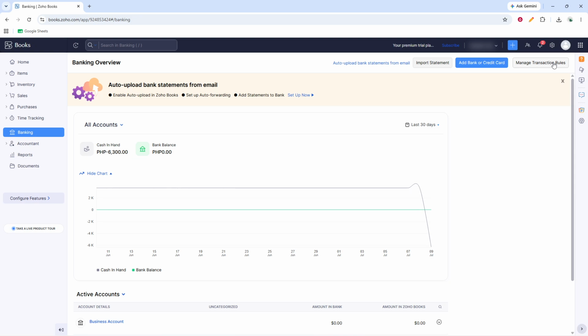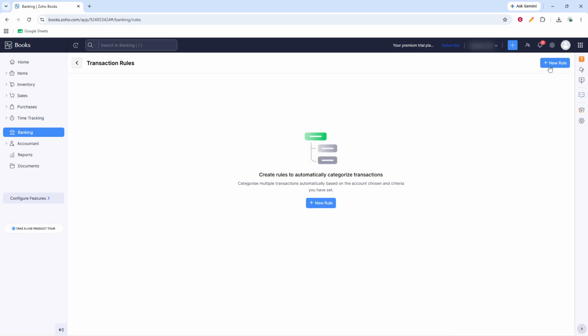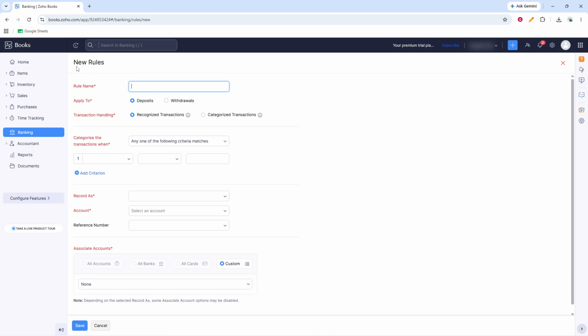From there, open Rules, then click the New Rule button to begin creating one. You will now be on the Rule Setup page. In the Rule Name field, enter a name that clearly identifies what this rule is meant to handle. Use a name that matches the type of transaction or condition you plan to use so it is easier to recognize later if you need to review or update it.